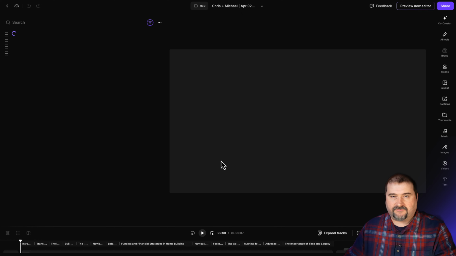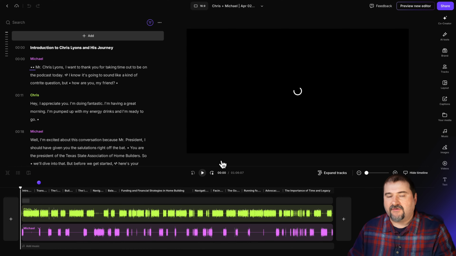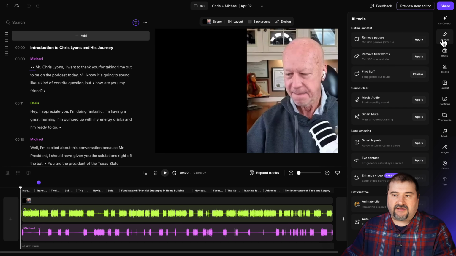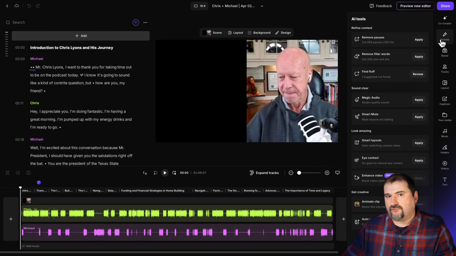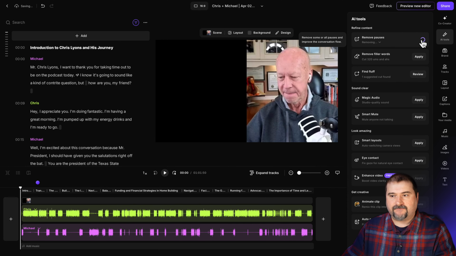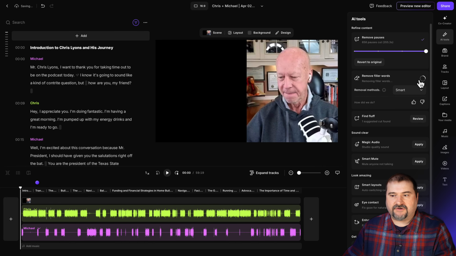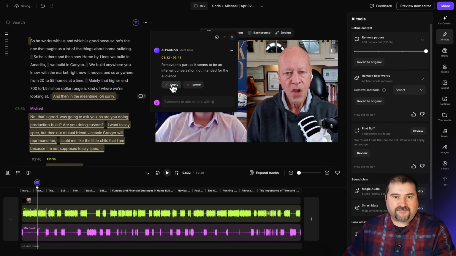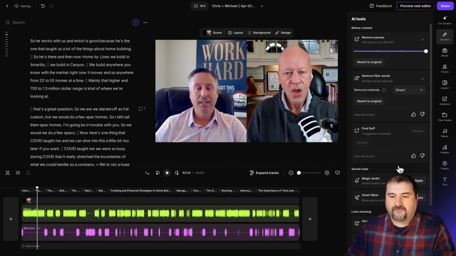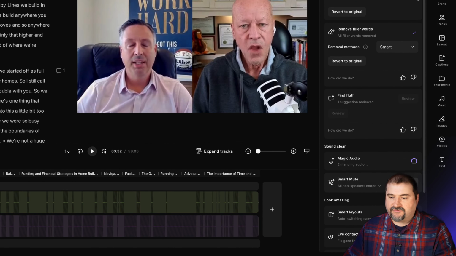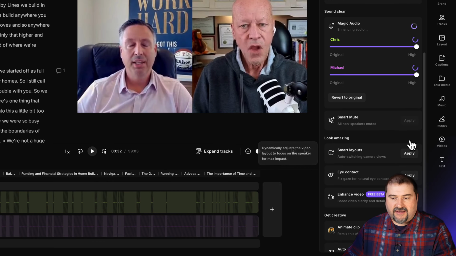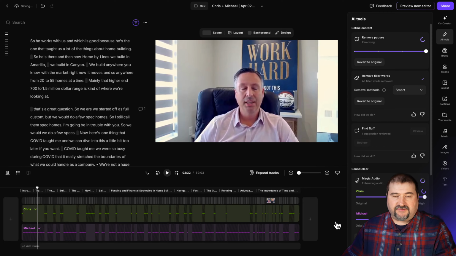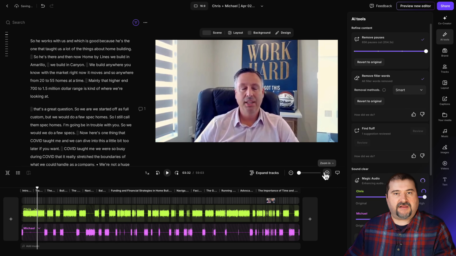Now, you can use all of the tools and the functions and the AI stuff. I'm not going to spend much time on this right now, but I'm just going to quickly show you. You go to the AI tools, and let's say I want to do a quick run through with the AI just to remove some pauses, and then remove filler words, and then find fluff. If it's found something, I'm going to approve. Let's just go crazy on this one. Magic audio, smart mute, and I'm going to go ahead and do smart layouts. And I think that's all I'm going to apply right now. There you go. So this is one edit. Let's call this one the video version edit, right?